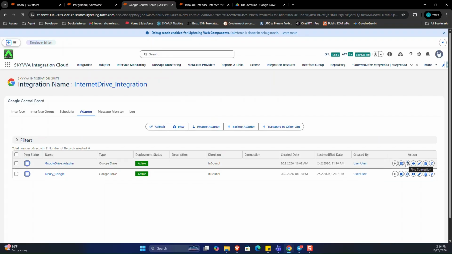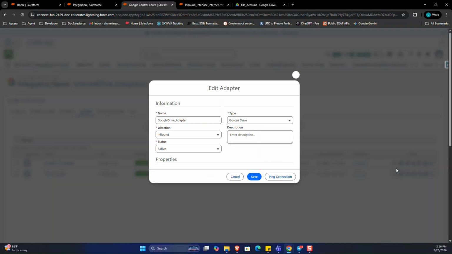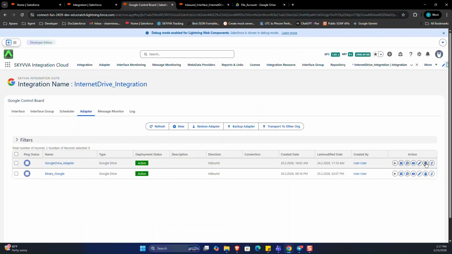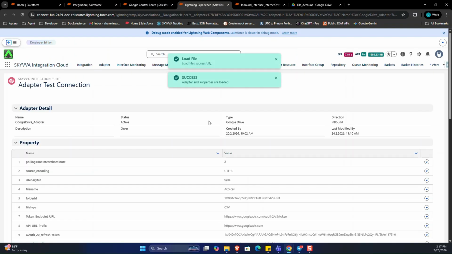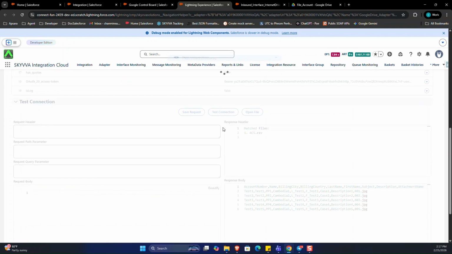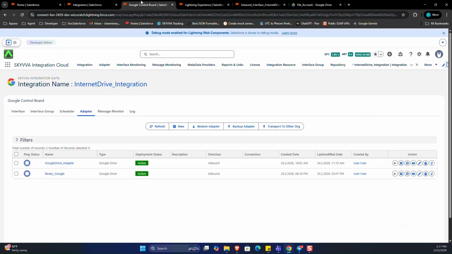Ping connection is used for pinging the connection of the adapter. View shows the adapter properties you have configured. Edit, you can update that adapter. Delete, you can also delete the adapter. Test is used for testing the connection of the adapter. This button allows you to view the payload records in the file configured in the adapter. Here is the response payload that was read from the Google Drive. So, now we will show you the configuration of the adapter.